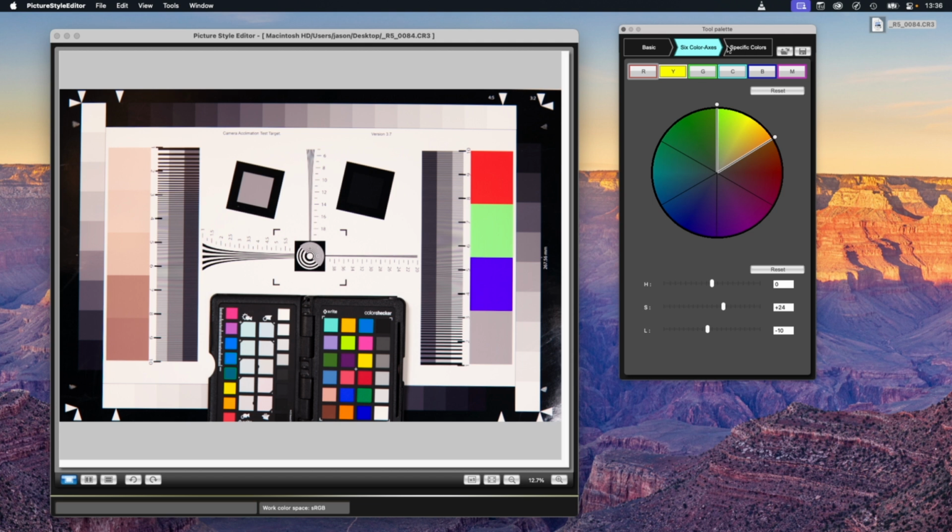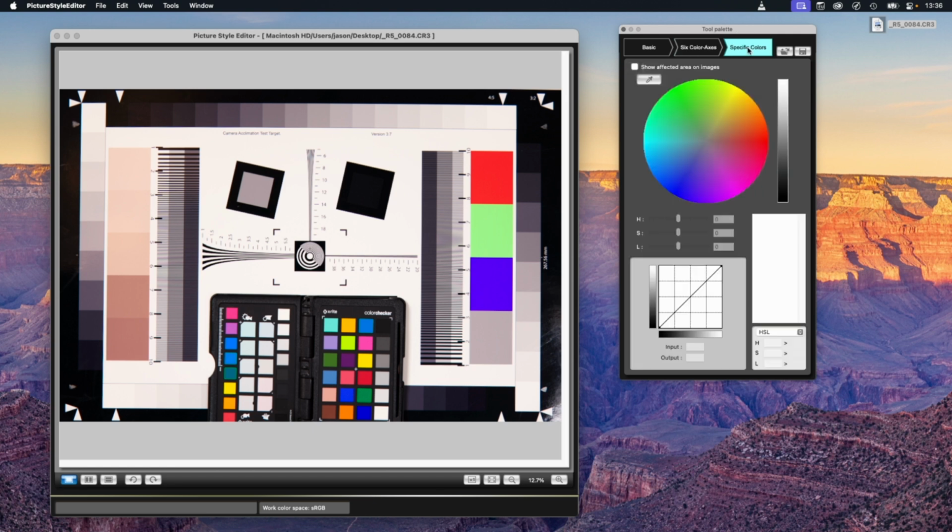So for example, you could increase the saturation of blues and reds to create a profile that does something somewhat akin to Canon's landscape profile, but maybe for more saturated sunset or sunrise images. Now, once you've done all of the 6-color axis adjustments that you need to get your profile where you want it, we move on to the specific color page.